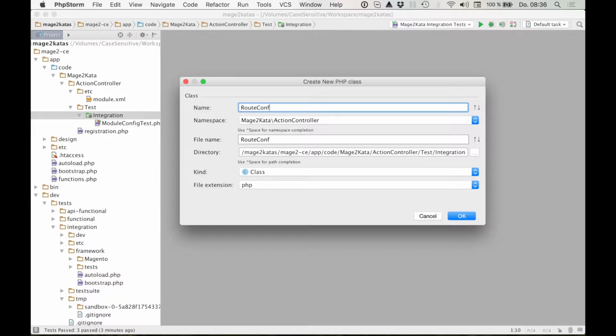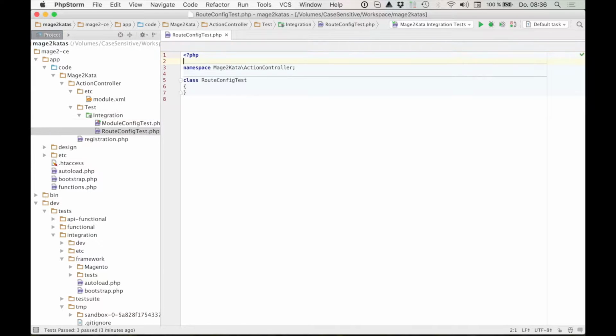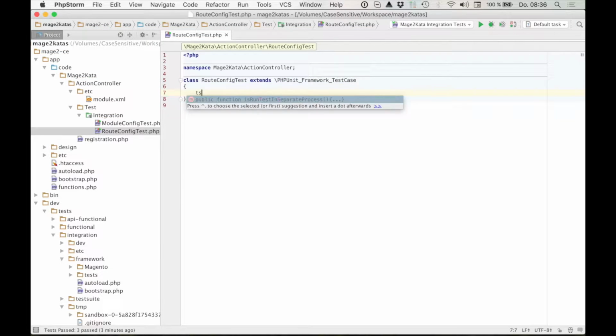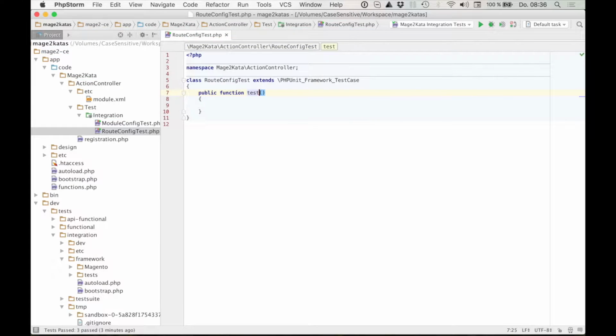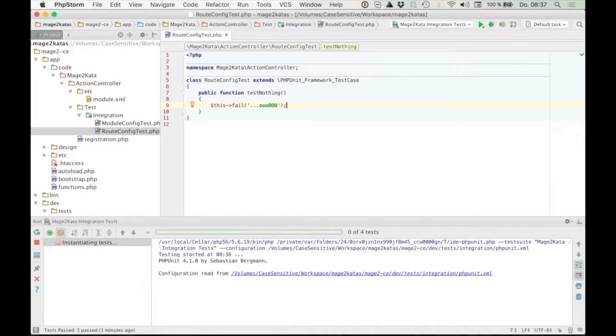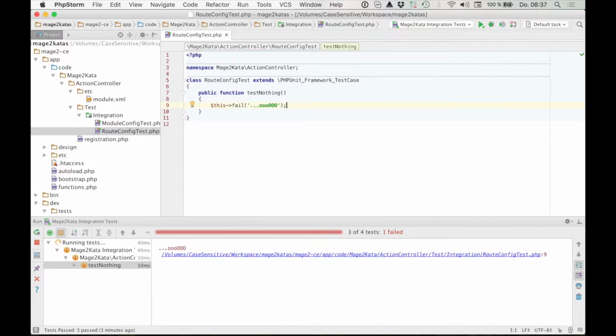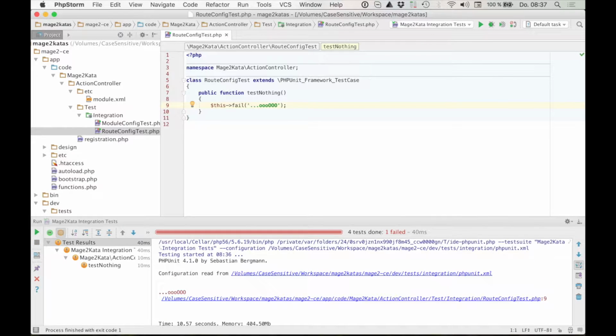Route config test, for example. And we'll extend PHP unit framework test case, as almost always. And we'll start with a test nothing test, just to check everything's in order. Hope it is. Yep, very good.